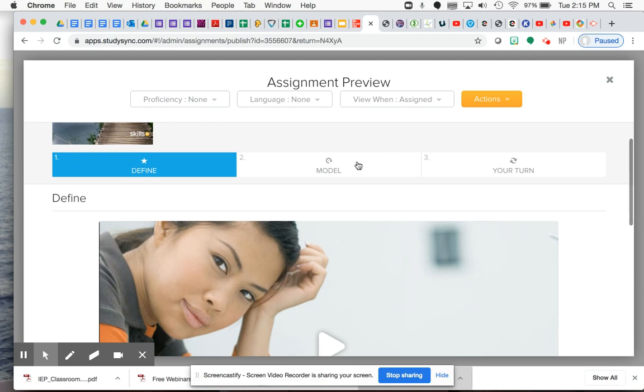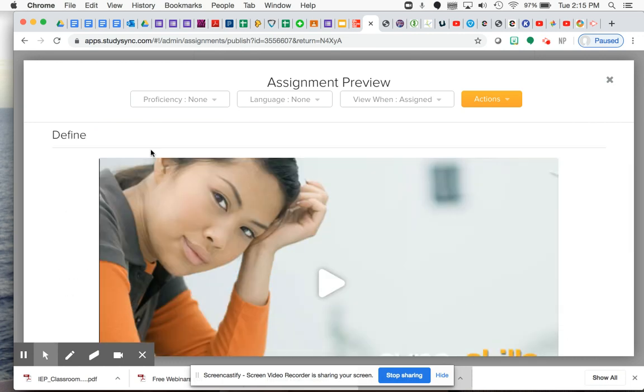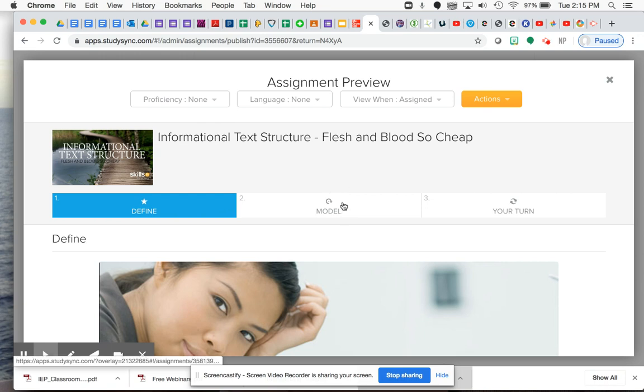Again, I'm not really going to go into the defining part, but make sure that you look it over again because it talks about all of the definitions, plus provides you with a video too. So go to the model tab with me. And again, you could do this whole video with me. You can pause it and go back to it. That way, at least you're following along with me.